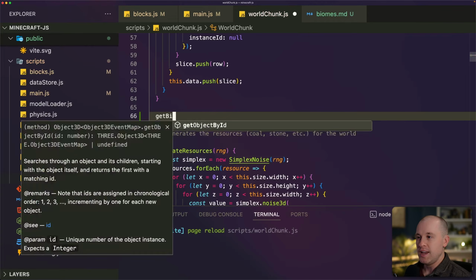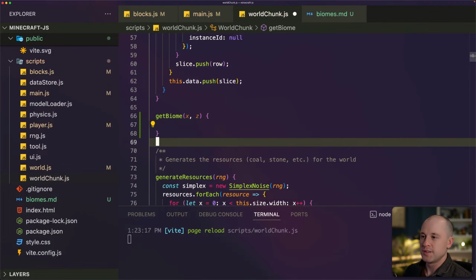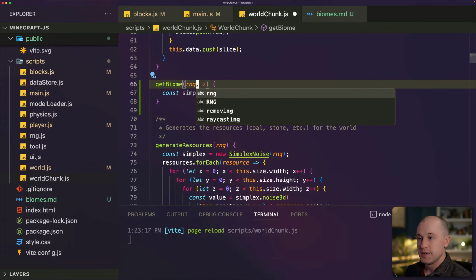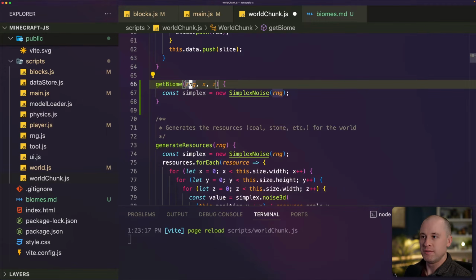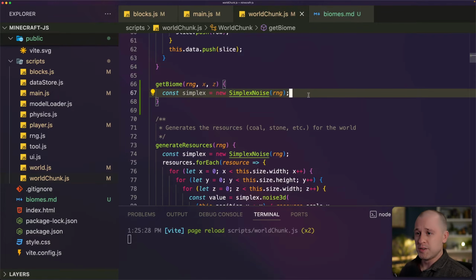Let's implement getBiome. So I'll pass in a set of XZ coordinates. So I need a simplex noise function here. And we're going to need to pass in an RNG so that we're always getting the same result every time we do this. I could probably pass in the simplex noise object itself. I know I ran into issues with this before. I'm not sure if it was just bugs at the time. But I also don't feel like refactoring all this code right now to try and figure that out. So we're just going to work with this.